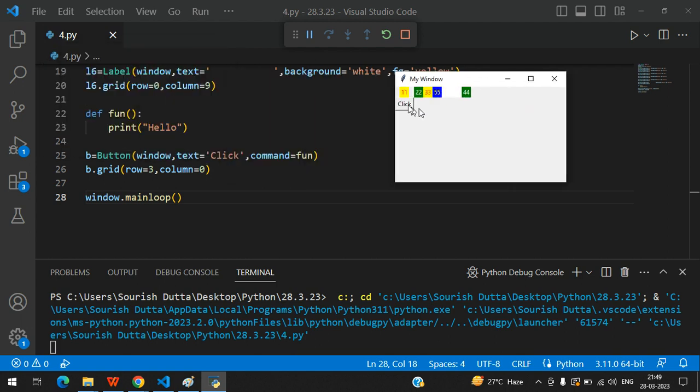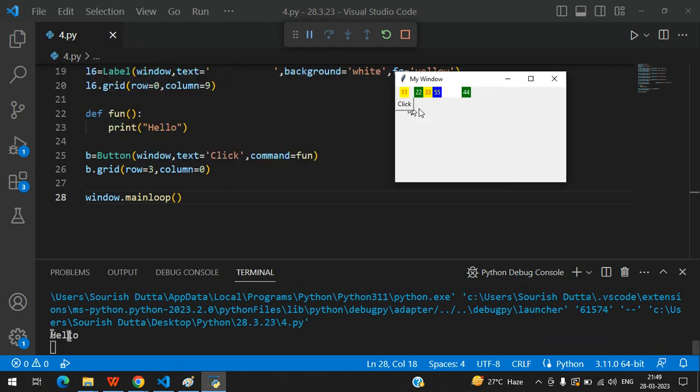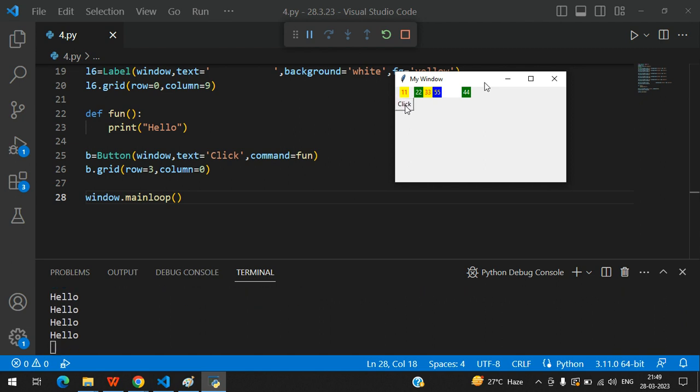If we click this button, see here, hello has been printed. So from this you can guess how to trap what is an event. When you do not click, nothing is happening. Now if you raise an event just by clicking on the button, this function has been called.